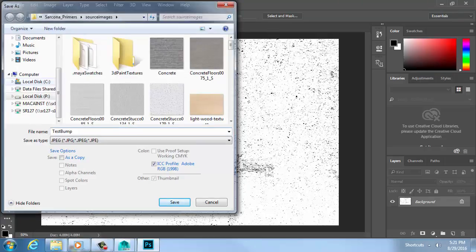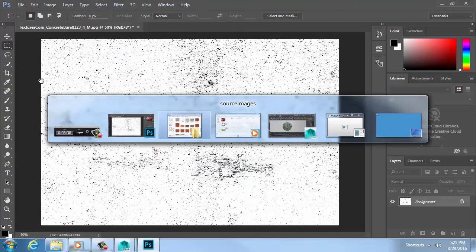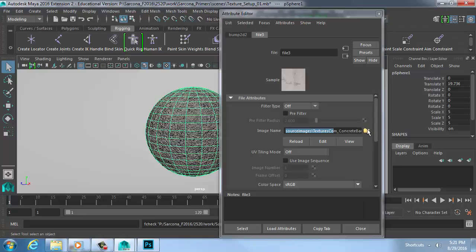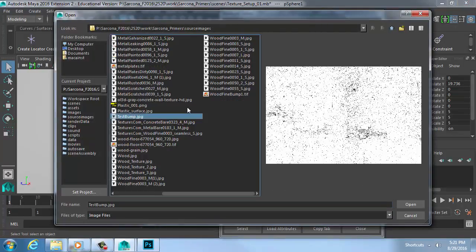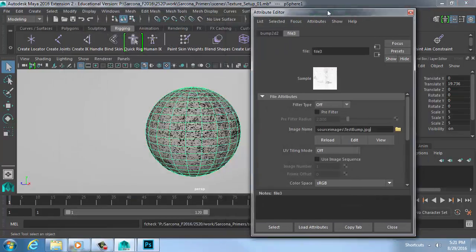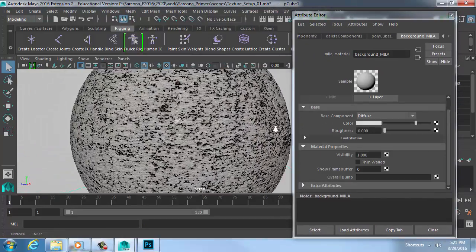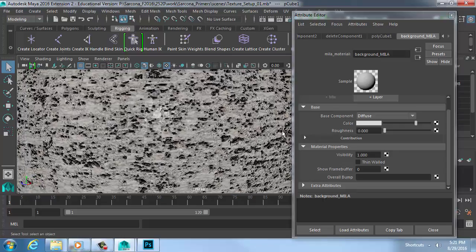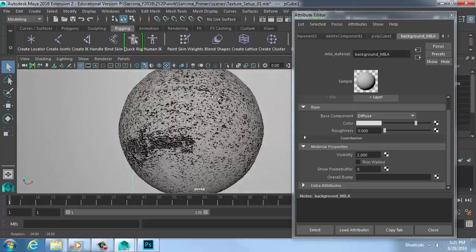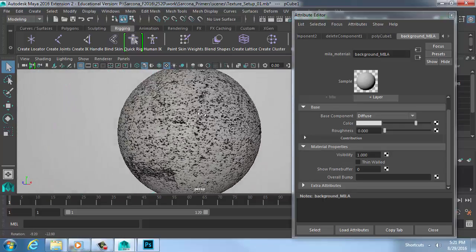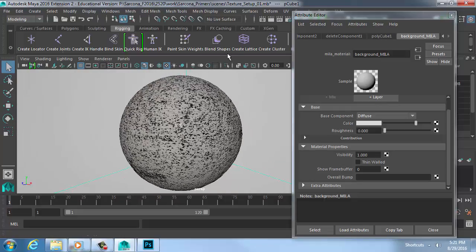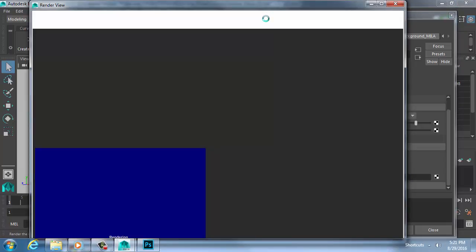So just to show you, let me just save this as test bump. And then we'll just reload it as test bump. Now without even rendering it, you can see what this looks like. You can see how it looks like it's pretty smooth in many spots, but then everywhere we get those black spots, we're getting a bump. It makes me think of actual concrete, just the way it looks.